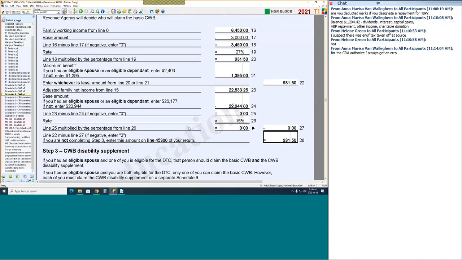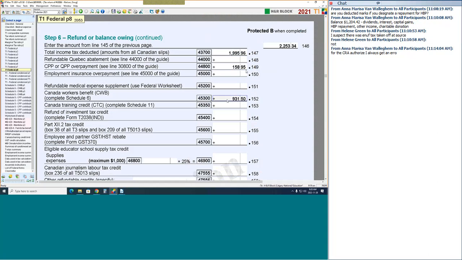So this should have been a fairly straightforward Canada Workers Benefit checklist, but I recommend you do them every time you see a Canada Workers Benefit. All right, there's his Canada Workers Benefit.